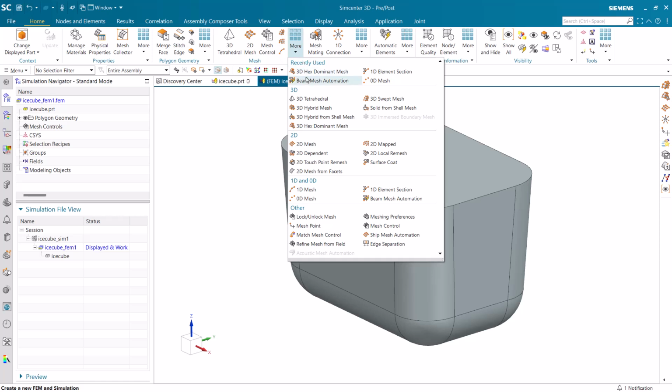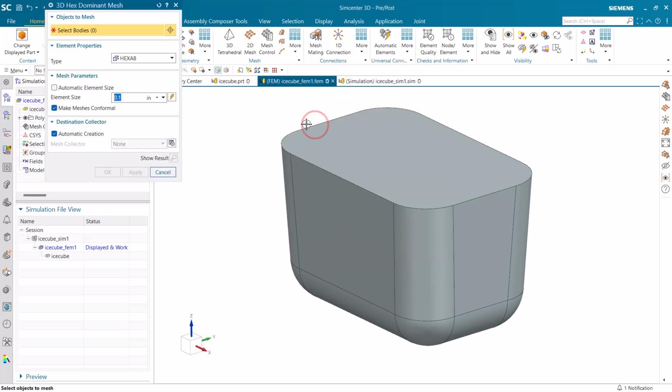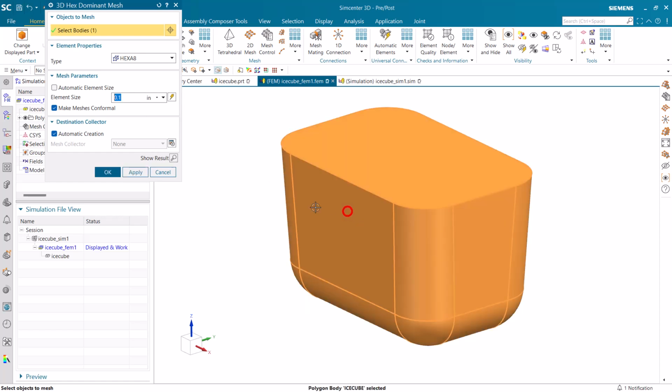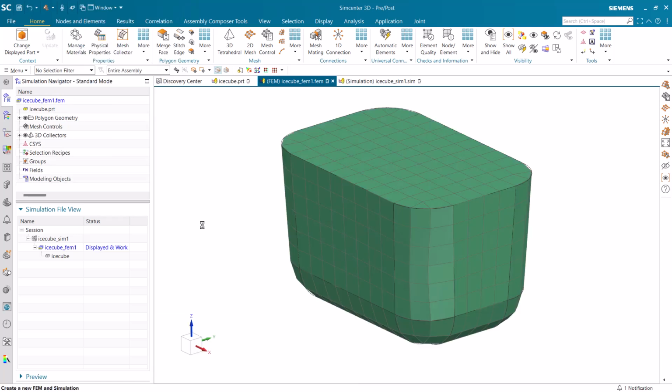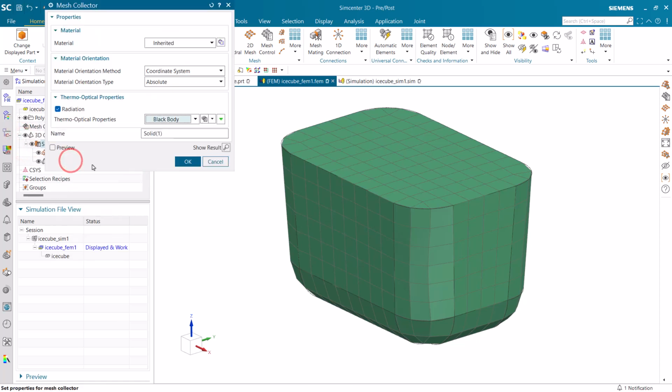So to create our thermal model, we'll begin creating a mesh. Here we'll use the Hex Dominant Mesher, but a TET mesh would be fine as well. All right, now that we have our mesh, let's assign some physical properties. We'll do that by editing the collector.